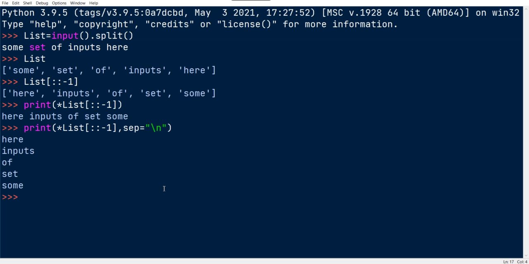But if they have passed n number of inputs, we have no idea what the value of n is, right? So we can use something like an infinite loop: while 1, t equal to input dot strip, and l list dot append of t. That's it.